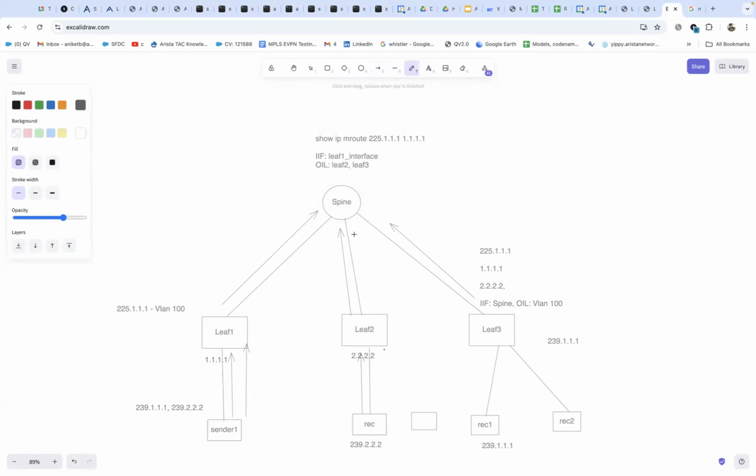Okay, so the feed that is destined to 239.111 will also reach leaf 2, for which there is no receiver. And here there is no receiver for 239.222. Still that feed will reach here. It will be dropped here because there is no entry in the snooping table, but at least this feed will reach here. Yeah, that's the scenario here.